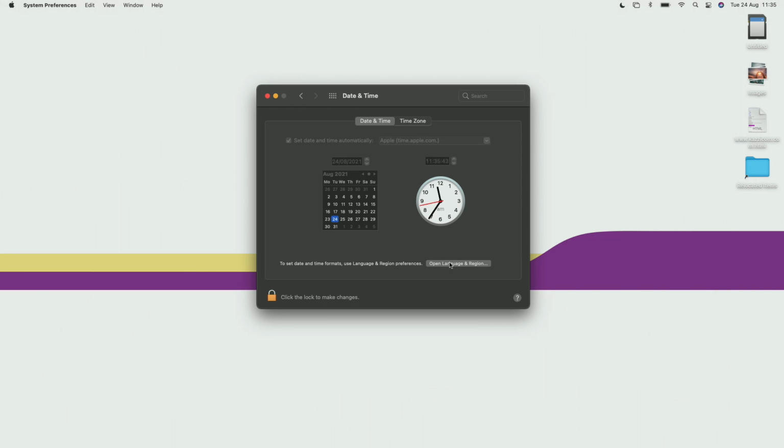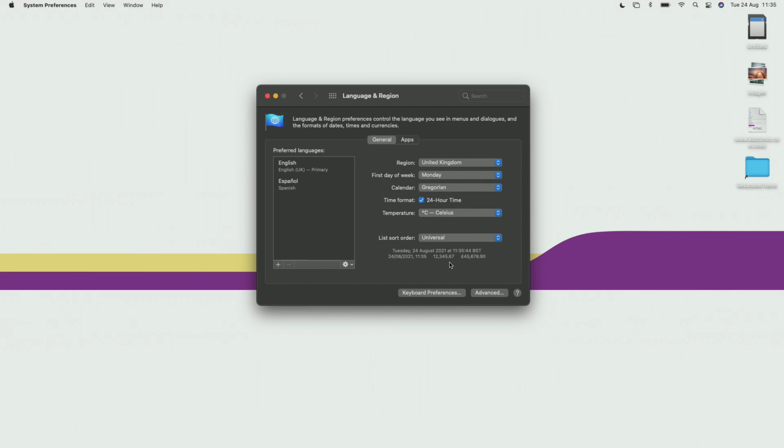From here, you can also access your language and region settings, which we'll look at in more detail in a different video.